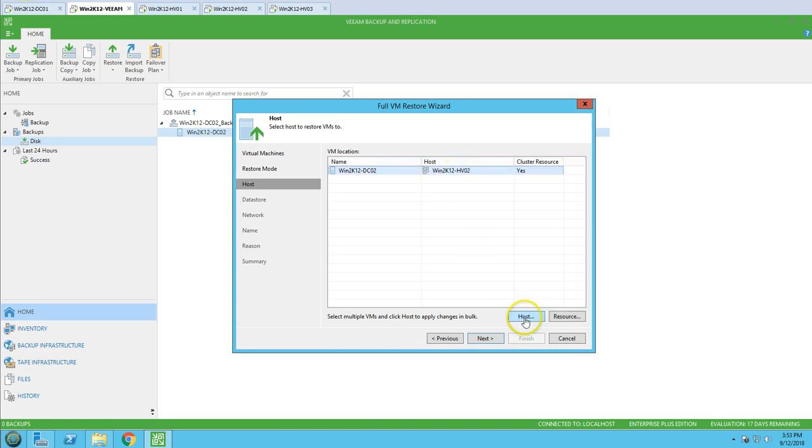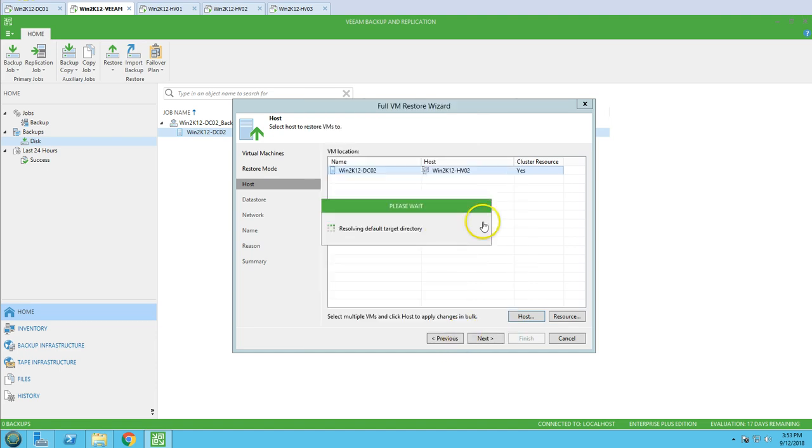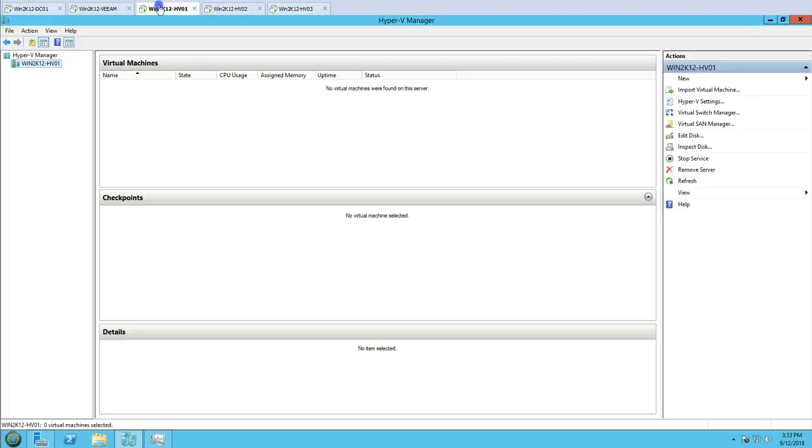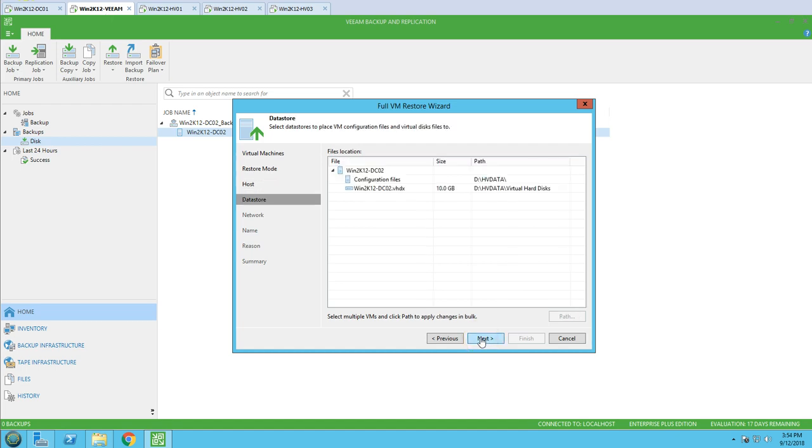Now I'm going to select my host, which is standalone host Win2K12 HV01, so click OK. And then this is not a clustered node, so it's not going to have a cluster information. So cluster resource is not showing there. That is okay. Now click next, and here we have a path for virtual machine where it's going to save.